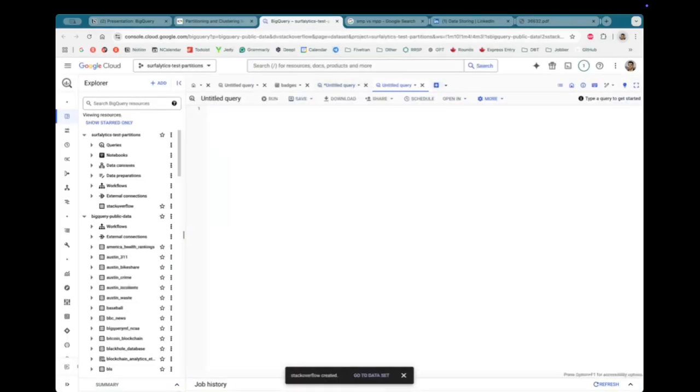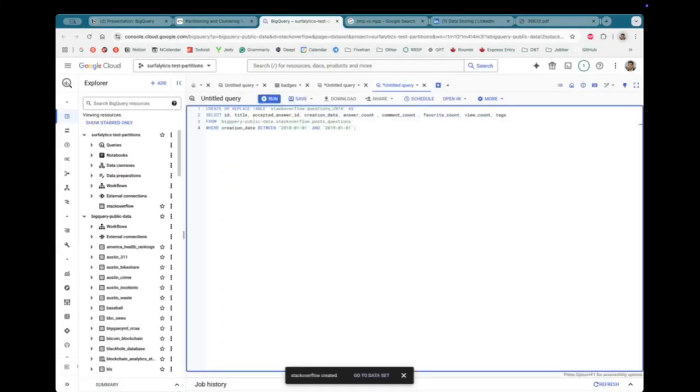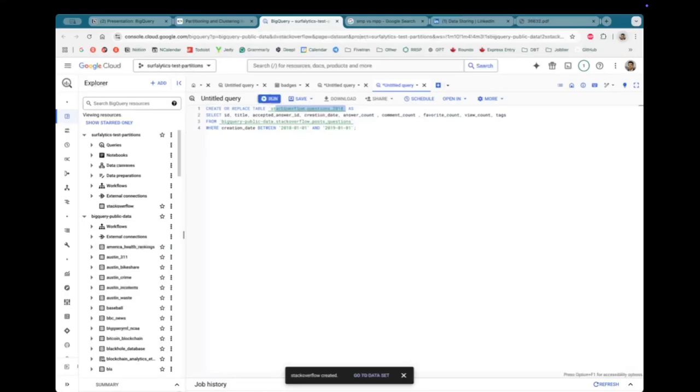open maybe a new tab, and using SQL, let's create a table. So create table, Stack Overflow, the name of our data set, and the name of the table that we want to have. Like we select this name, and as select, we specify the fields, and from BigQuery public dataset, Stack Overflow from this table. So we create this table from the public data, and we want data only for 2018.